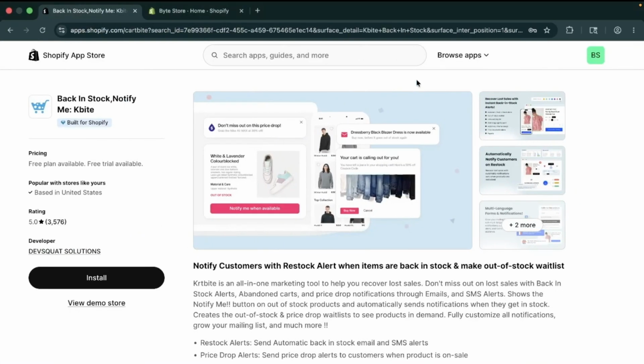In today's video, I will show you how you can set up the SMS notification using the Kbite app for your Shopify store. So let's get started.